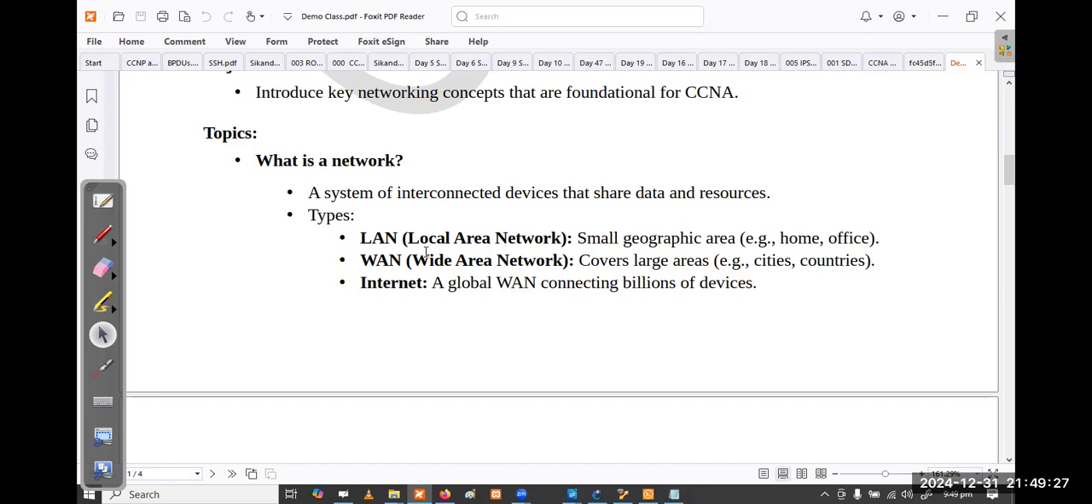It may be a local area network or a wide area network. A local area network we establish within a premise, right? A small geographical area, it may be a home or office, in a single building or very close proximity, right? A wide area network covers large areas between cities, between countries. So that is called a wide area network, right? The internet is the global WAN. Billions of devices are connected. That is the biggest network in the world.